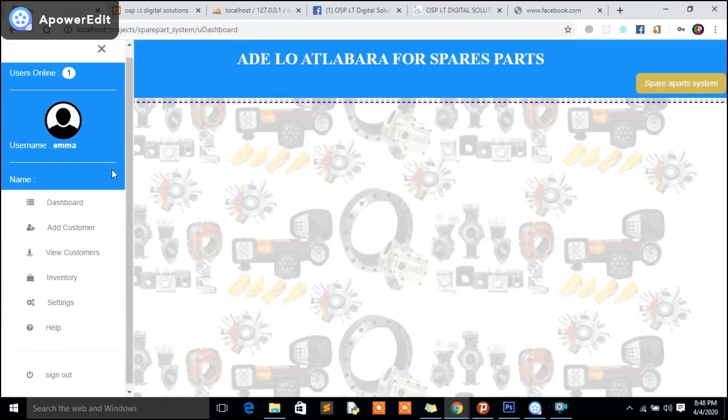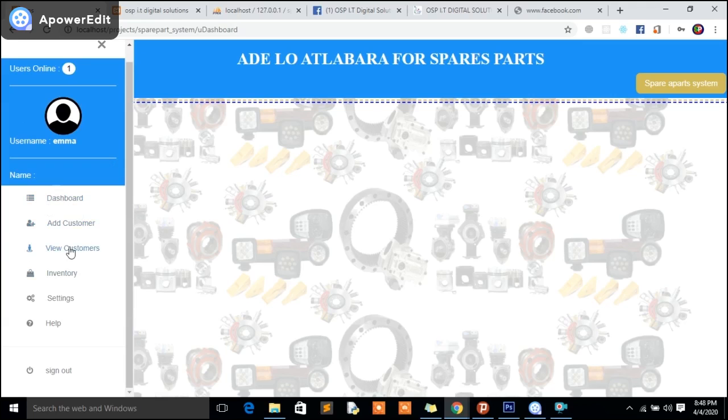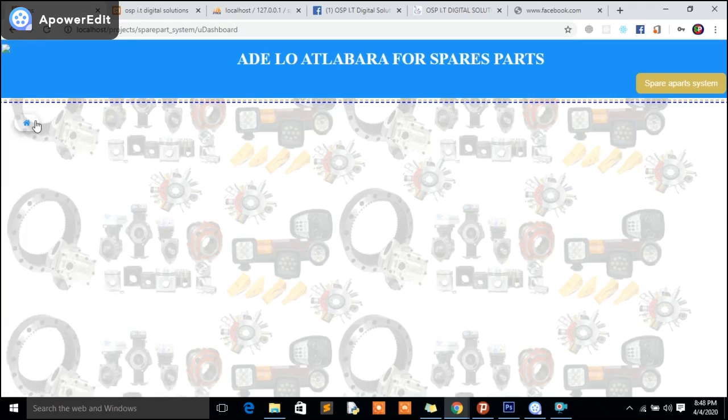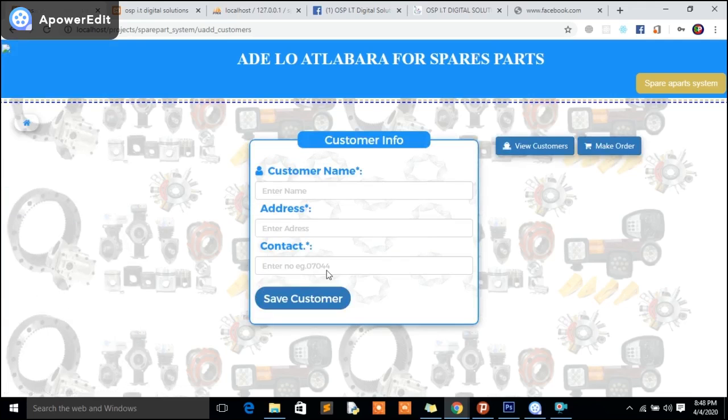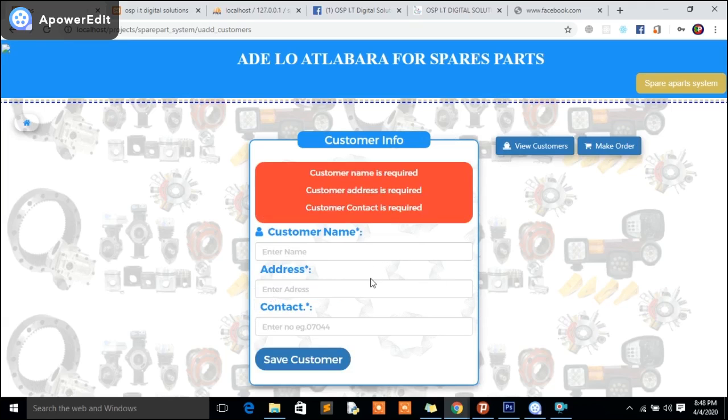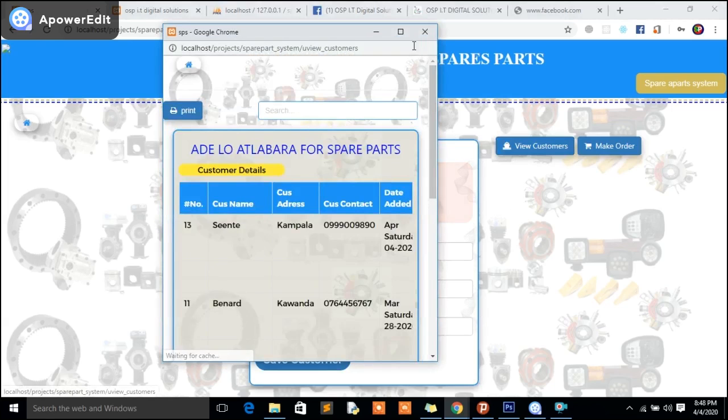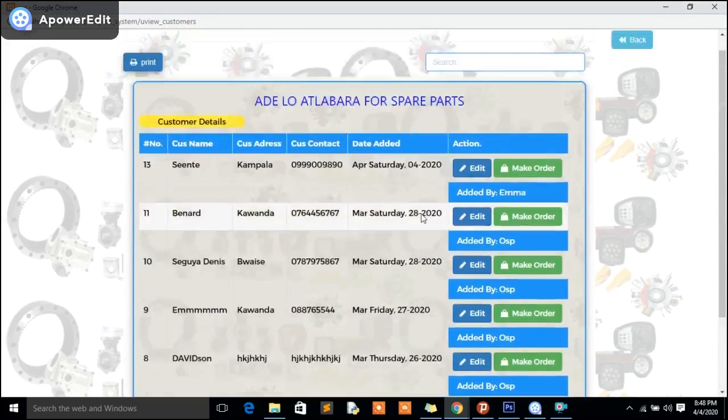If you check here on this system, this is what it does. These are just a few things it has. The dashboard as usual, and then this one known as add client or customers. When he clicks there, he is taken to the customer panel. Emma ends there. He can add a customer. He can also view customers. When he clicks there, he can view the customers added.